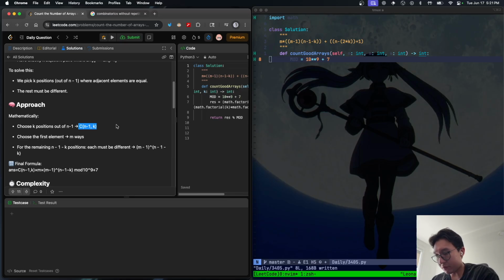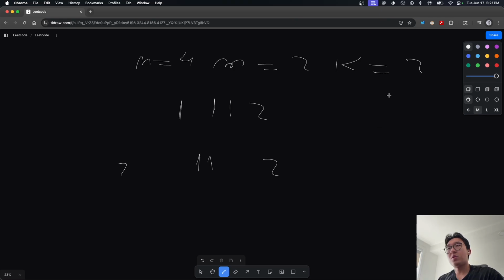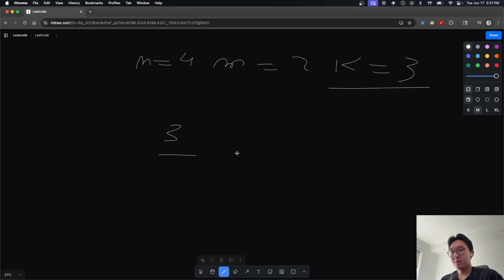Okay, k positions to put out the pairs. The n minus 1 is because we fixed one element to make the pair. So if we want two pairs, we want to find different ways to place 1, 1, right? Yes. What if we want three pairs? Let me get rid of this. Let's say we want three pairs. So we do n minus 1, so that's 3. So we want to find different ways to put 3 into 3.